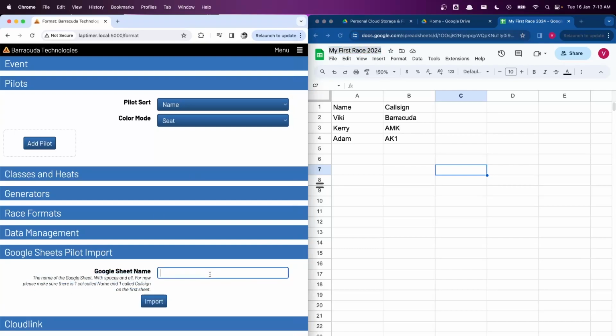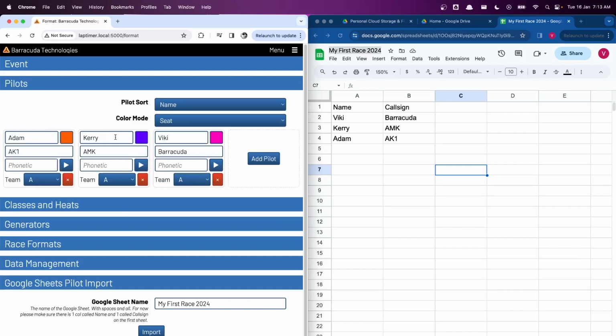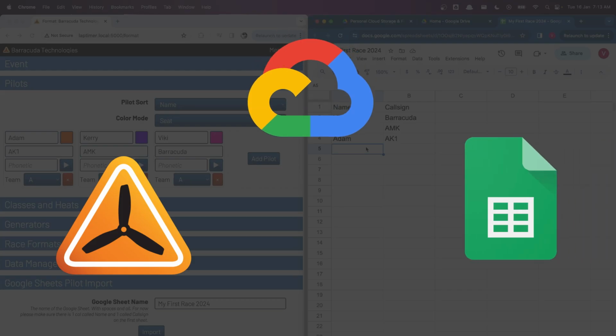Hello everyone, I'm going to show you how to install the Google Pilot plugin for RotorHazard, which allows race directors to import pilot information from any Google Sheets directly into the FPV timing software. A quick introduction on how it works.